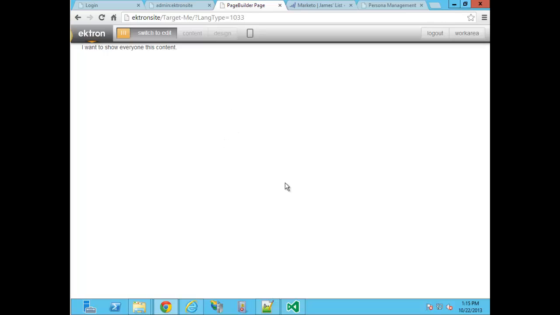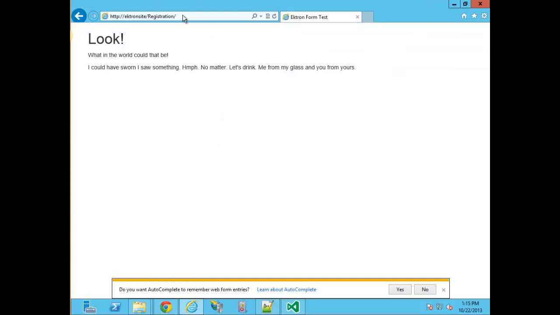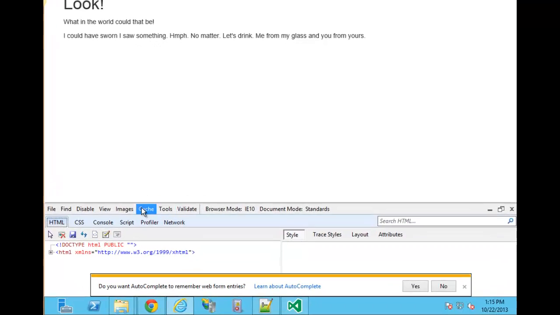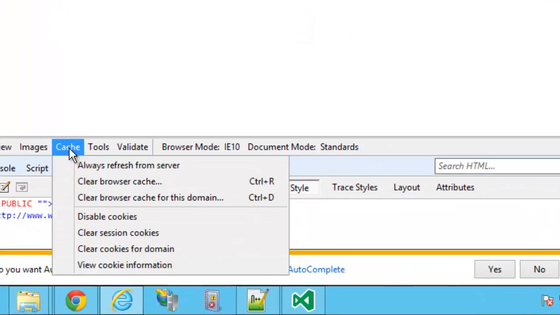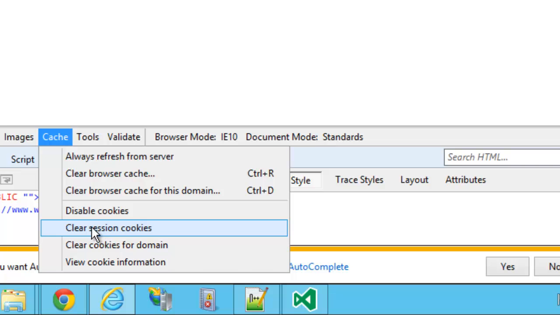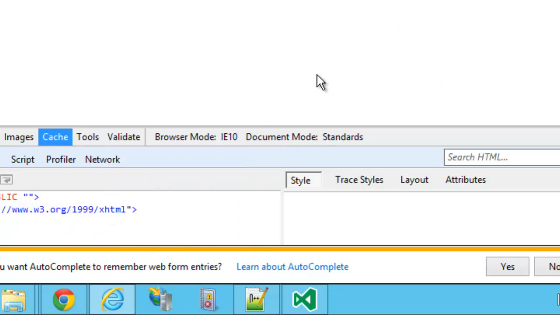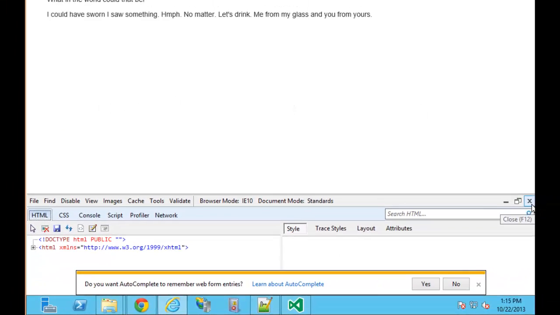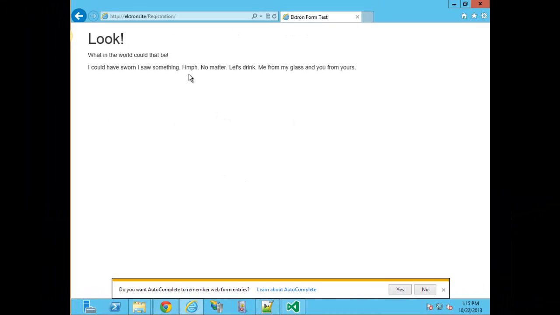Great. With my page ready, I want to go back over to Internet Explorer. And what I'm going to do is hit F12 to get my developer tools here. And I want to just delete all of my session cookies and all cookies for the domain to be safe, just to make sure that there's nothing residual here that's going to come up and interfere with what I have going on. Go back to my registration form.